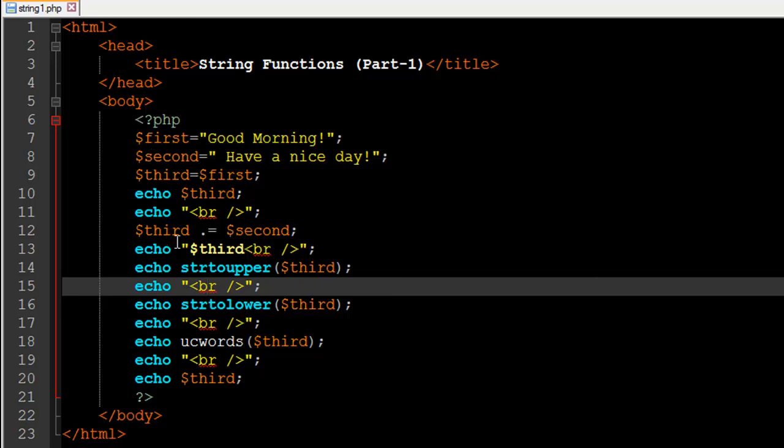And then there's a new line, and then on line number 12, what I have is simultaneous concatenation and assignment, right? It sounds complicated, but it's actually pretty simple. So let's say you want the text that's there in the variable second to be appended to the text that's already there in the variable third.